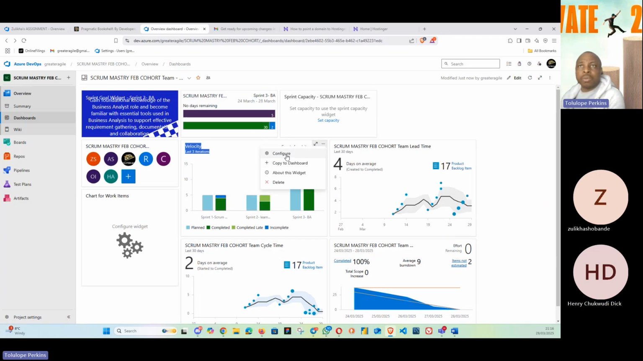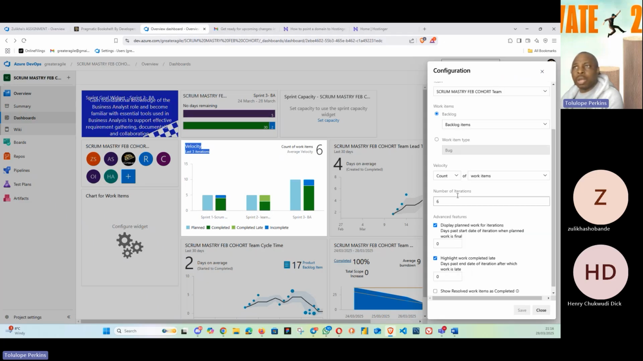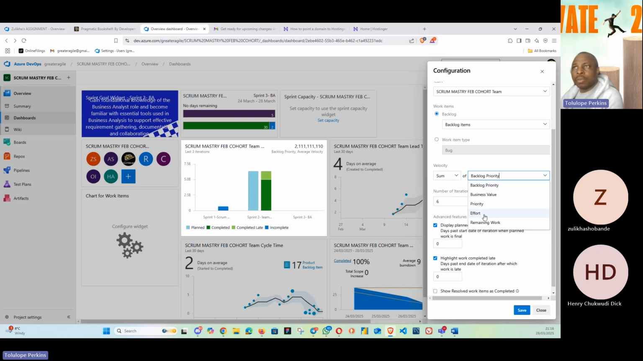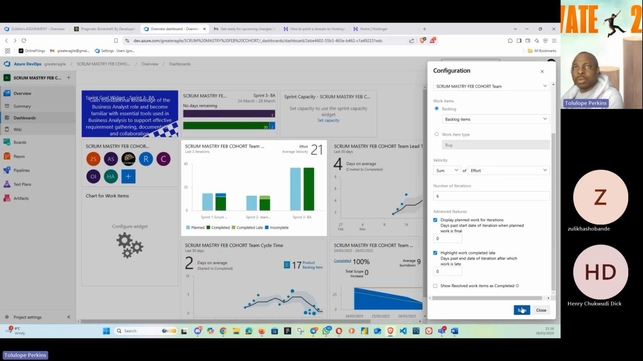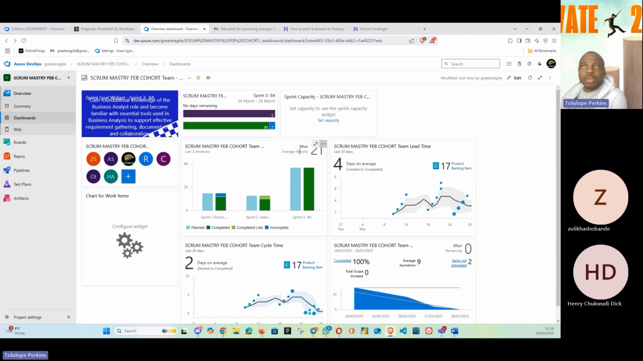So on the average now, we have this. But what I want to reconfigure is not count of work. We want velocity on product backlog, on efforts. So it's going to give you on efforts. On the summary, it's telling you that you are at 21 story points on the average. So when next you are planning for your third sprint, your fourth sprint, you'll be looking at having an effort of 21. You understand?